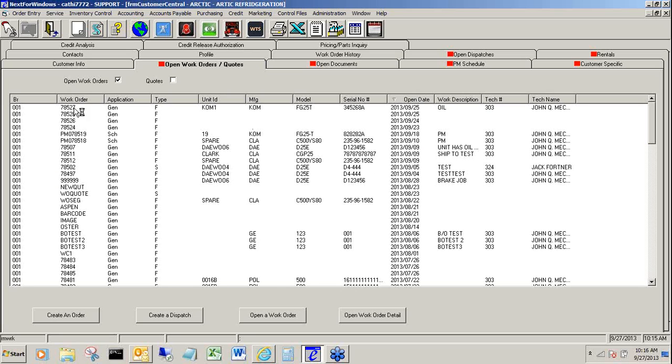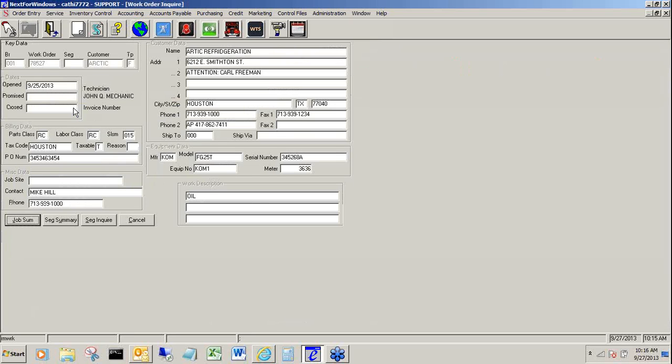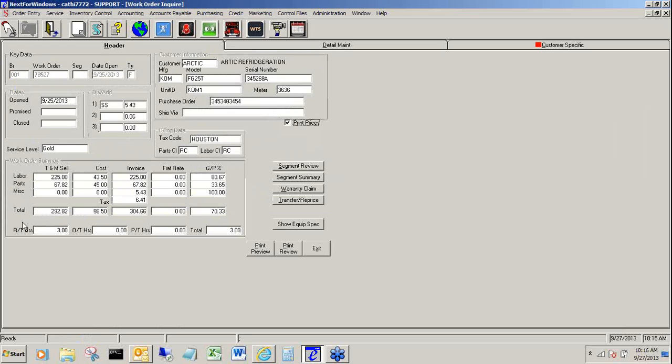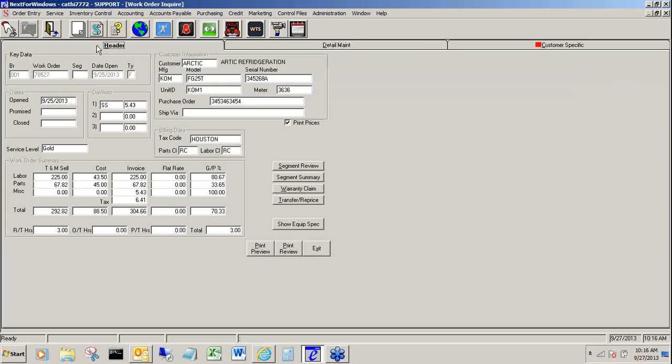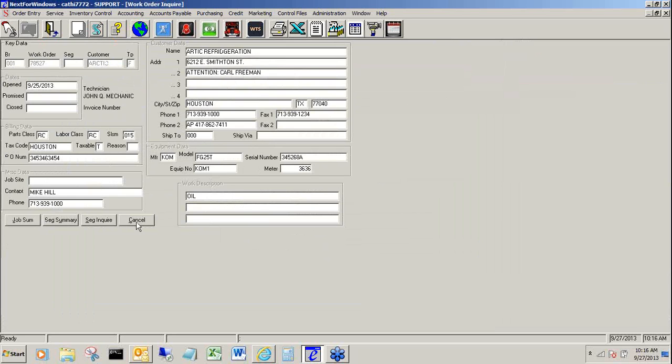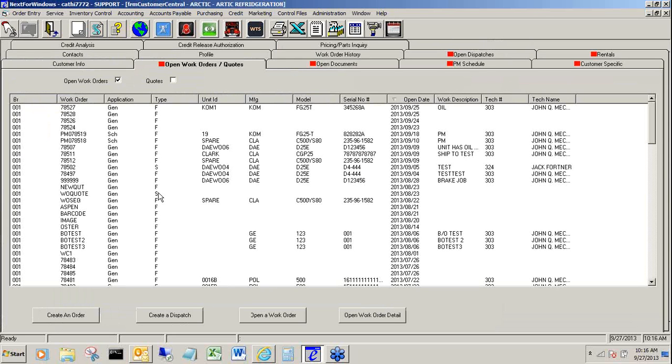So from this screen you can double click on a work order, and that's going to take you to the regular work order inquire so that you can go into job summary and view all of the information on that work order just like you could from the normal service menu. And then from here, of course, you can print the preview or review and look at the details just like you normally would. When you exit back out, it'll take you back out to the open work order quote screen.